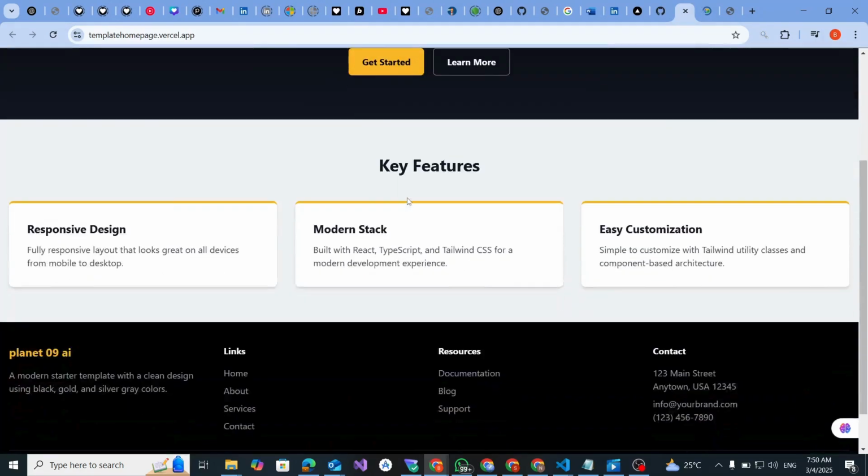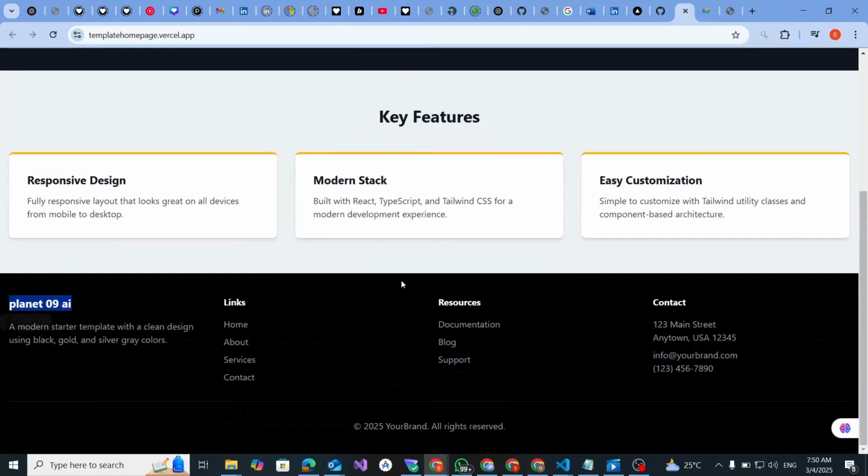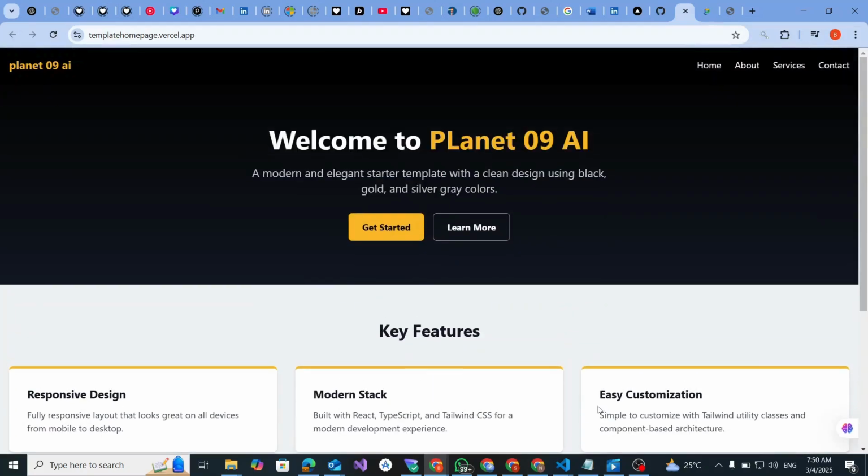Welcome to Planet AI, all that stuff. So yeah, this is how you just keep changing stuff, so you can add and change stuff like this. So I just showed you guys how to make a homepage, and I showed you how to deploy one, which is very easy, right?